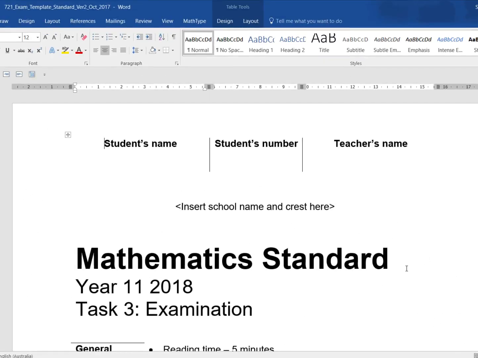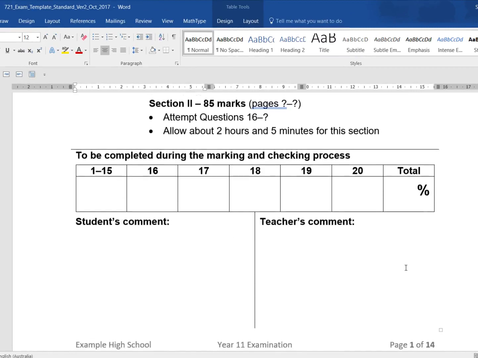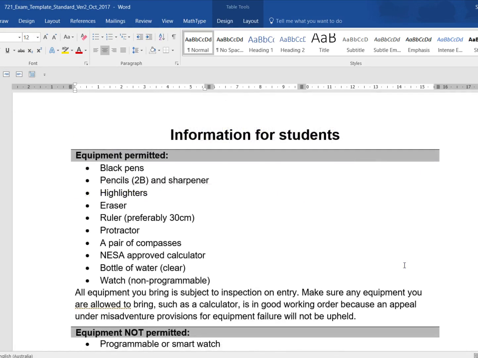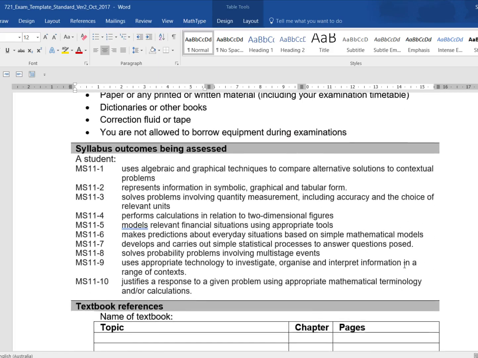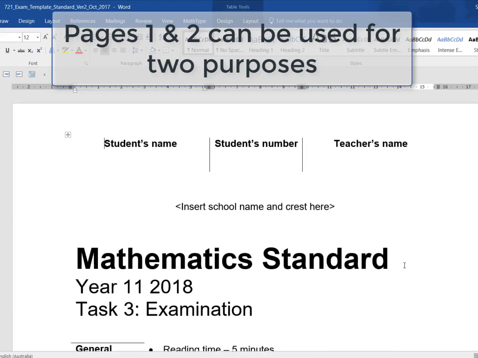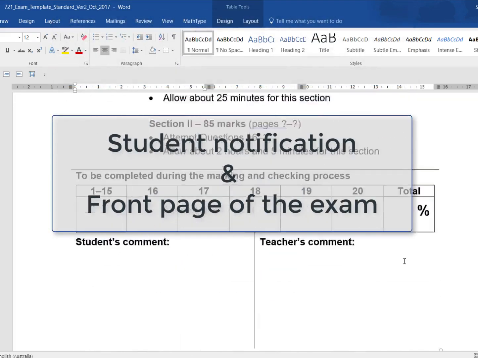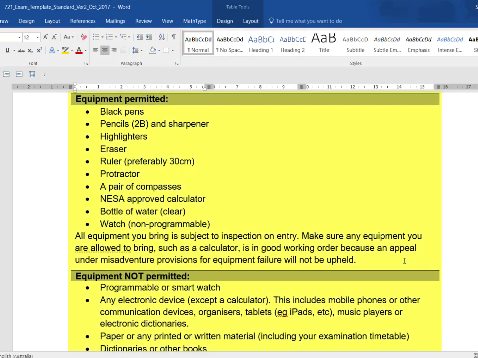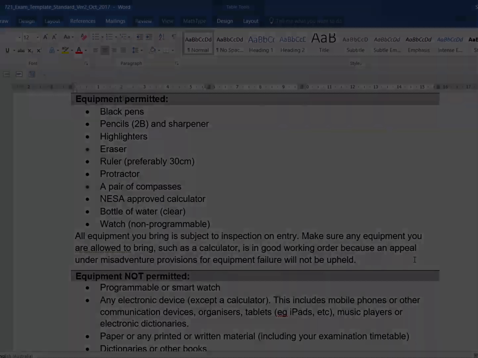I have added a few things here at the top and further down at the bottom, including this place for writing students' marks and some comments. The information on page 2 is there so that you could use page 1 and page 2 for two purposes. This could be the notification sheet given to students 2 weeks before the task, and also the front page of the examination. I have checked all the NESA requirements to see what students are permitted and not permitted to bring to the HSC examination.